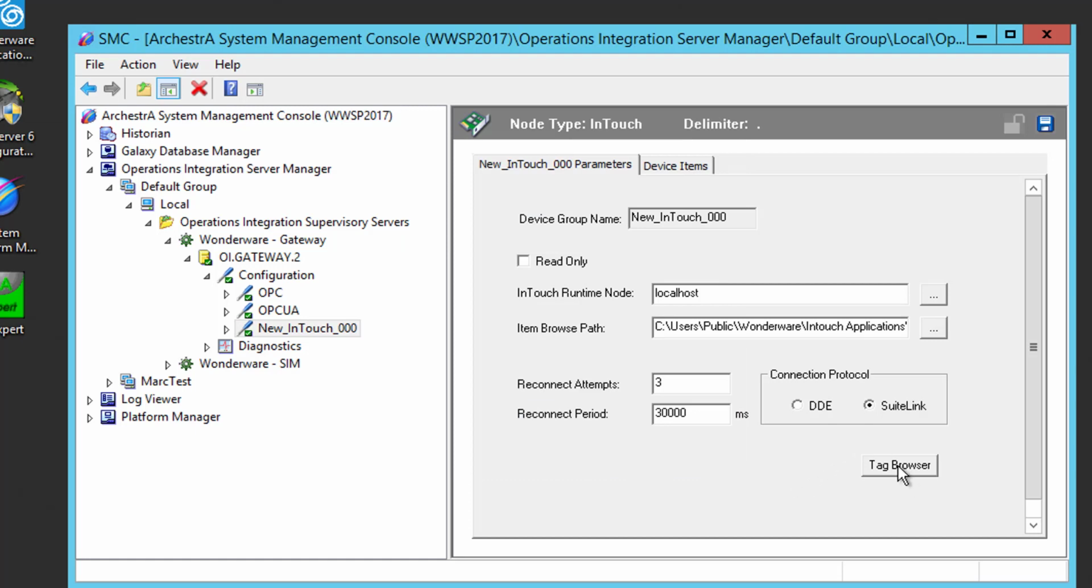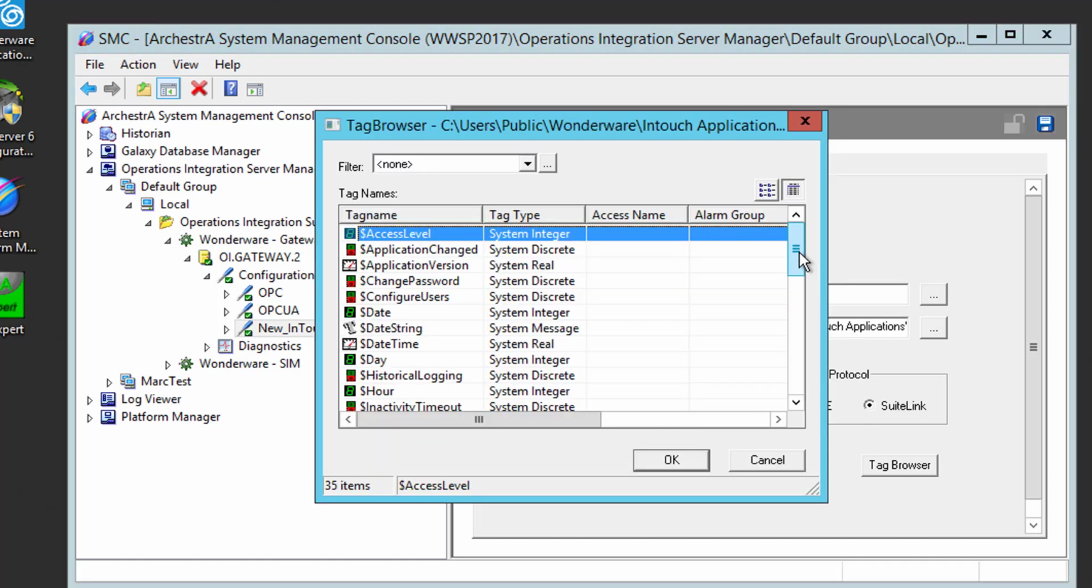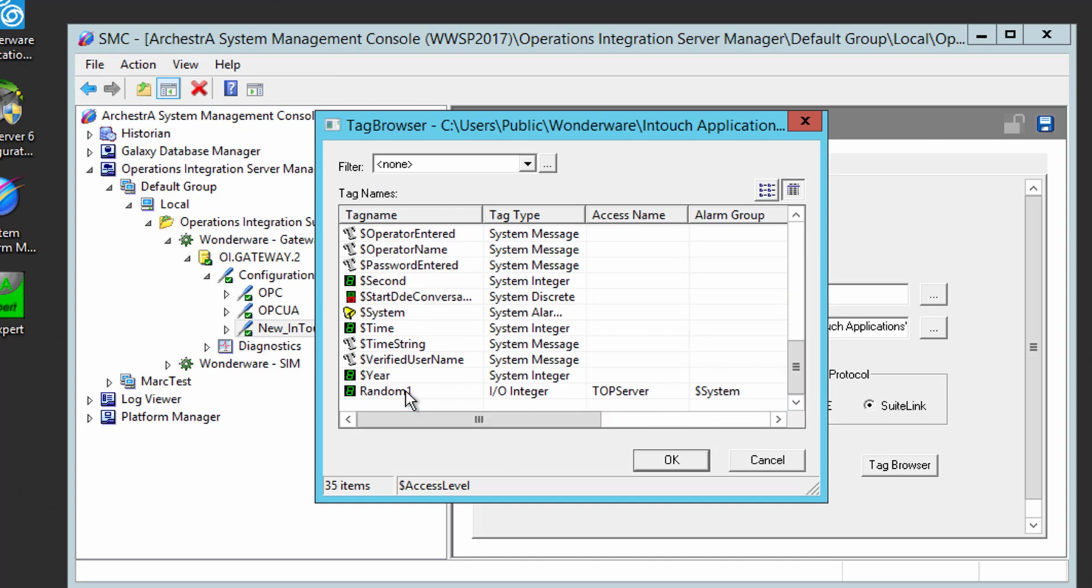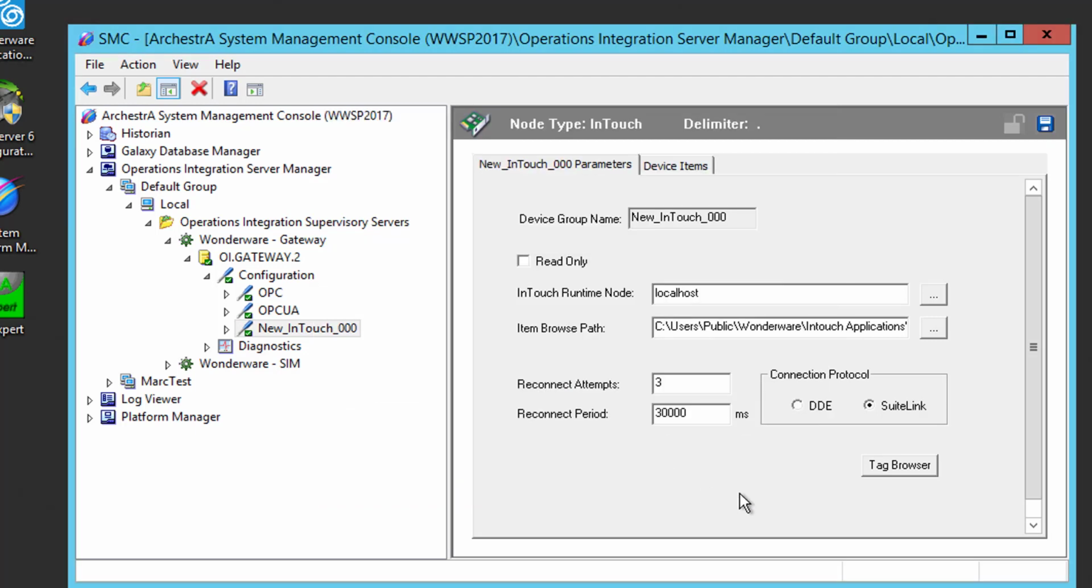I'm going to click my tag browser to select my tag. And the tag that I'm interested in is a tag that's going to generate some random data for me that I'm accessing from another data source. So I'm going to select that tag and click OK. And then I'm going to click Save to save my configuration of that object.